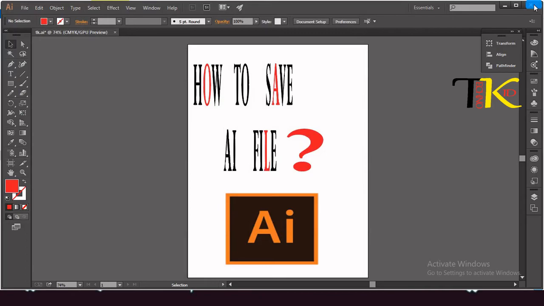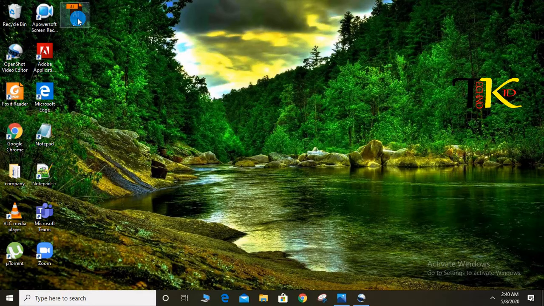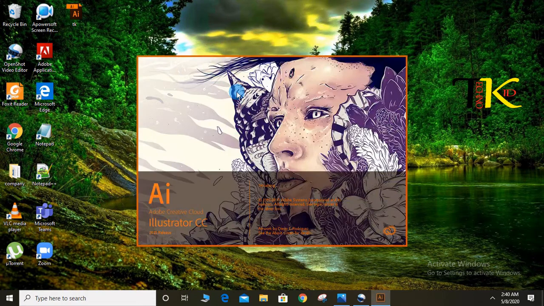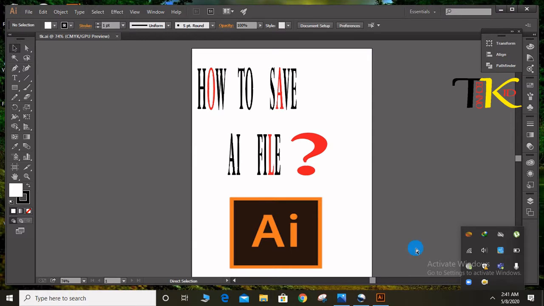So what we want to do now, here you can see the TK file in the AI format that we just saved. Now clicking it to open. Here it takes some time to open. So as you can see, it's opened again.